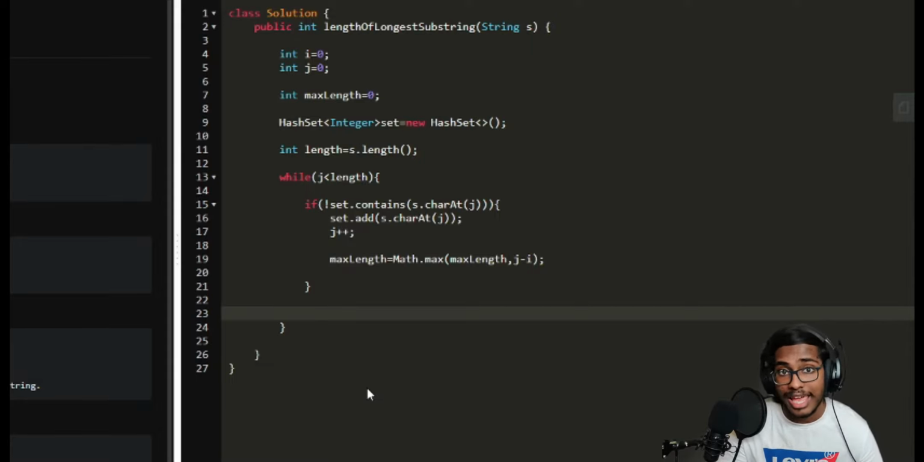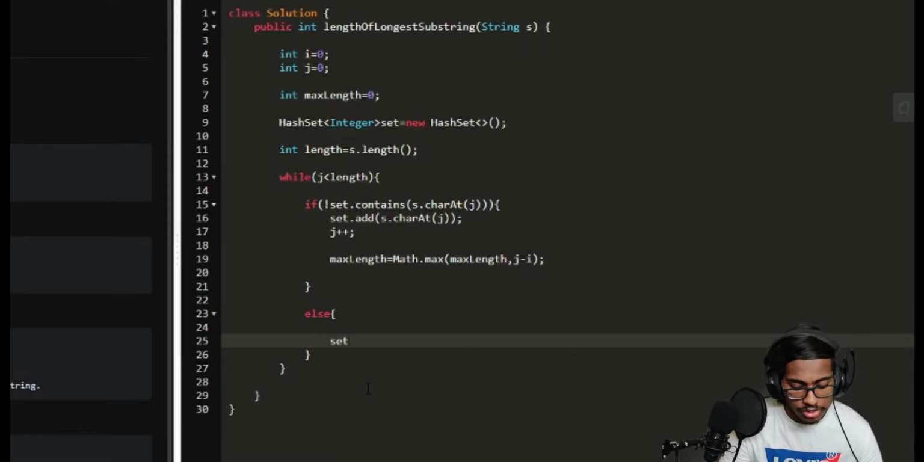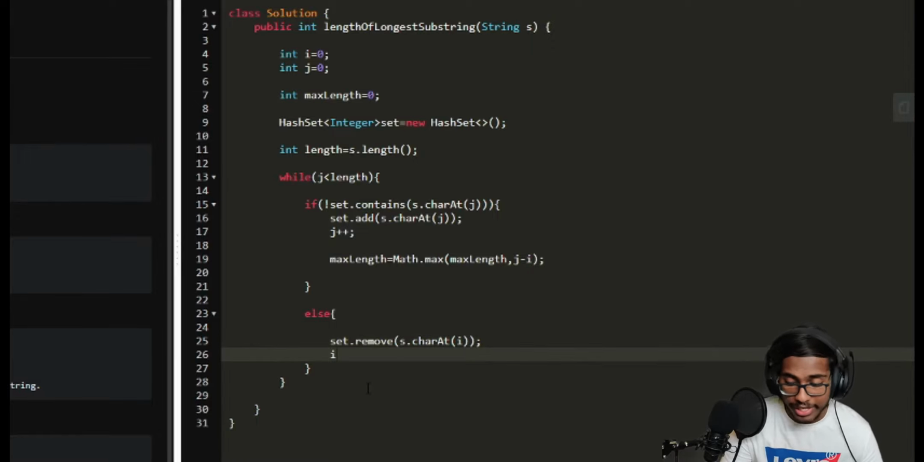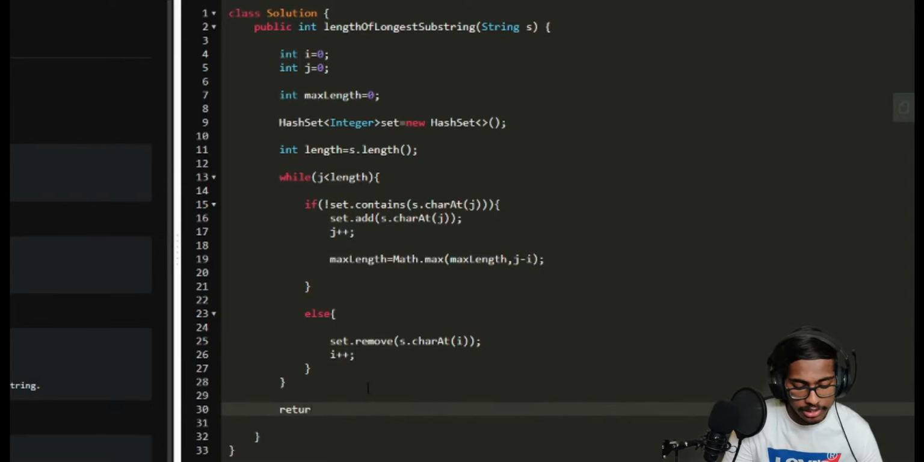So let us implement the else condition. So else, what we're going to do is we'll use a set.remove operation. So set.remove s.charAt(i), and then we're going to increment i. And outside the while loop, we're going to return max length, which now contains the maximum length that we have encountered after this iterative process. So let us try running the code and check for any compilation errors.